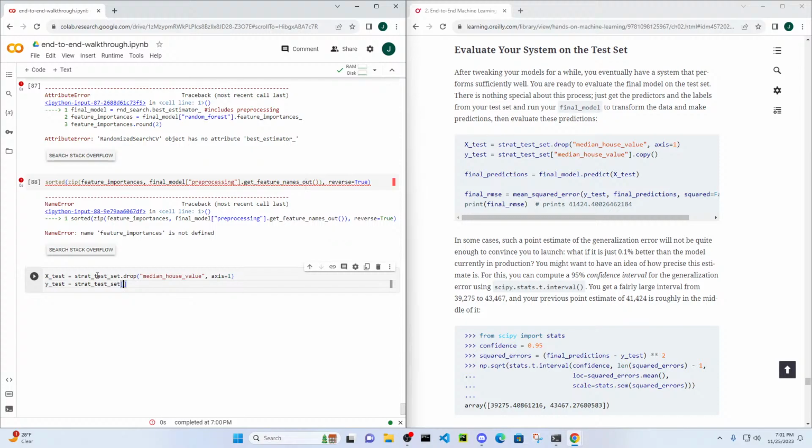So I'll just pick up. Evaluate your system on the test set. After tweaking your models for a while, you eventually have a system that performs sufficiently well. You're ready to evaluate the final model on the test set. There's nothing special about this process. Just get the predictors and the labels from your test set and run your final model to transform the data, make predictions, then evaluate these predictions.